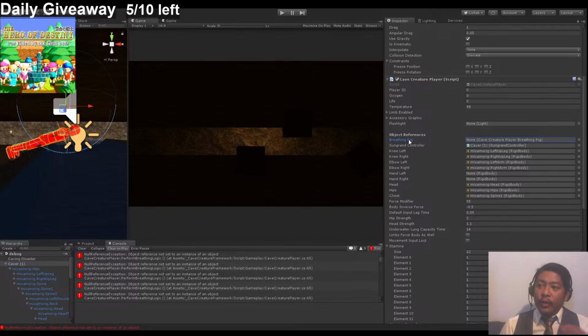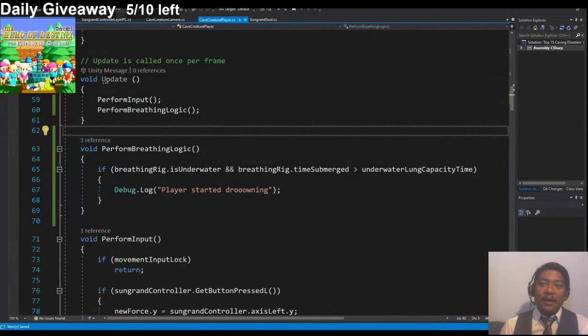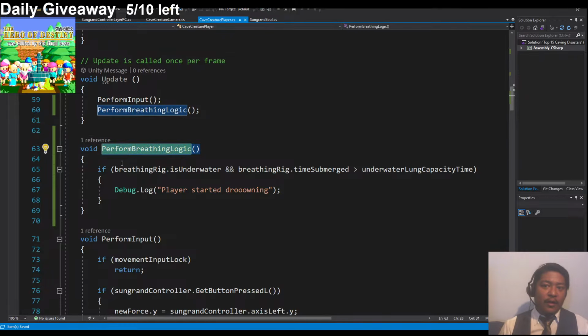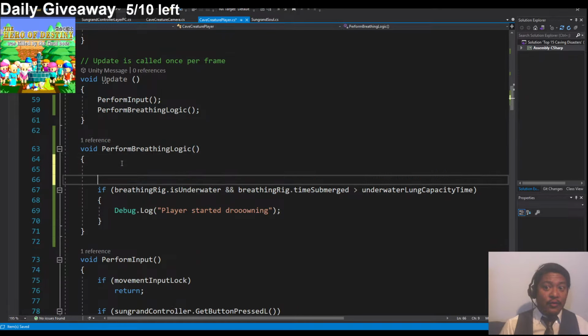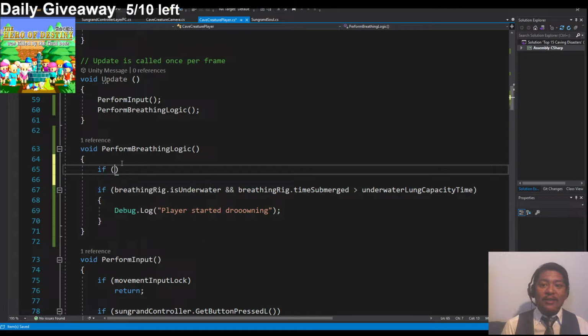We're not asking if our breathing rig exists or not. We're just treating the game as if the breathing rig is referenced, and it's not. So there's two ways to deal with this, and you should always have fail-safes. If you don't do that, you can get crazy glitches. This is how people can trigger things like walking through walls and item duplication.